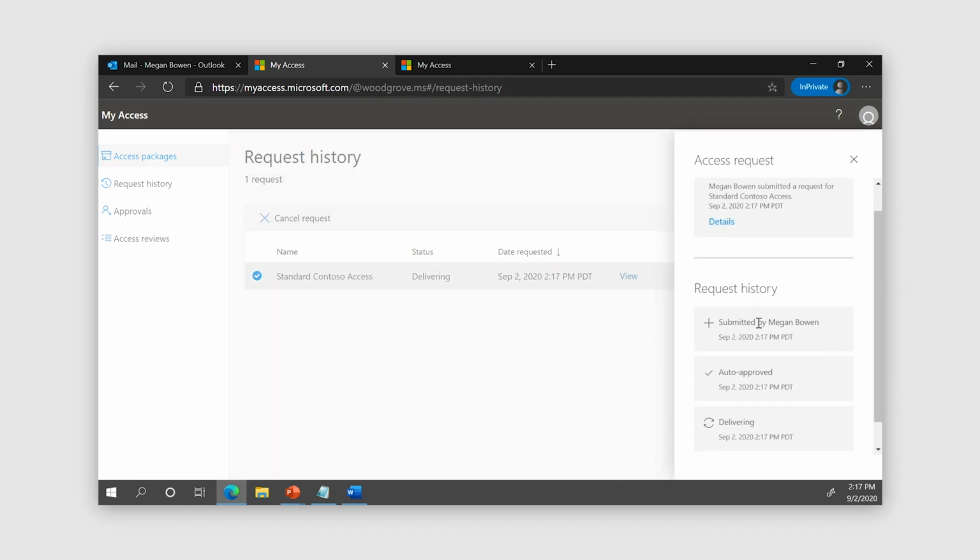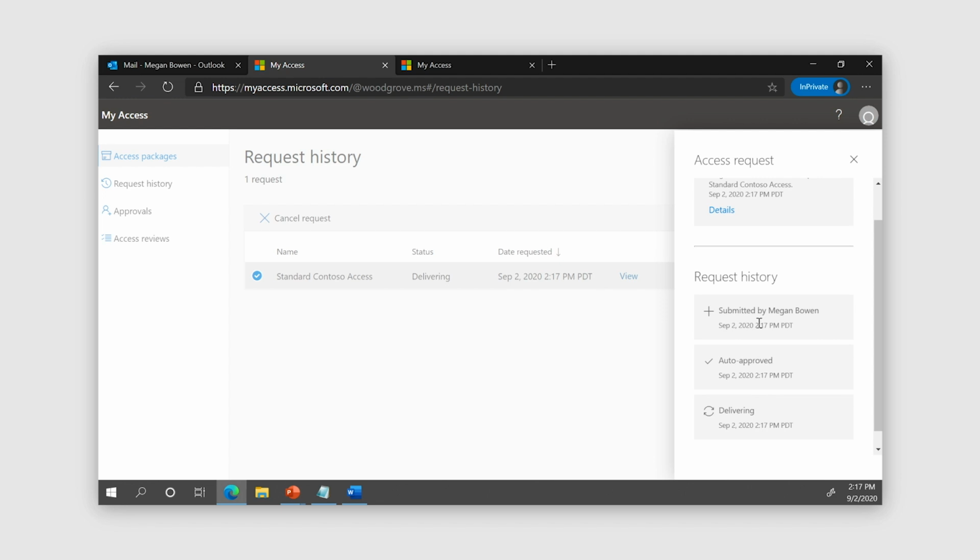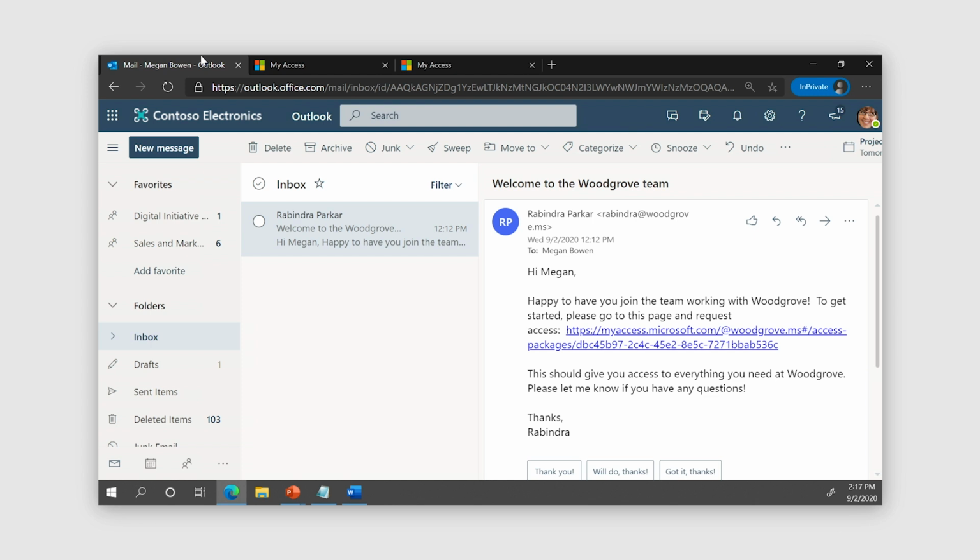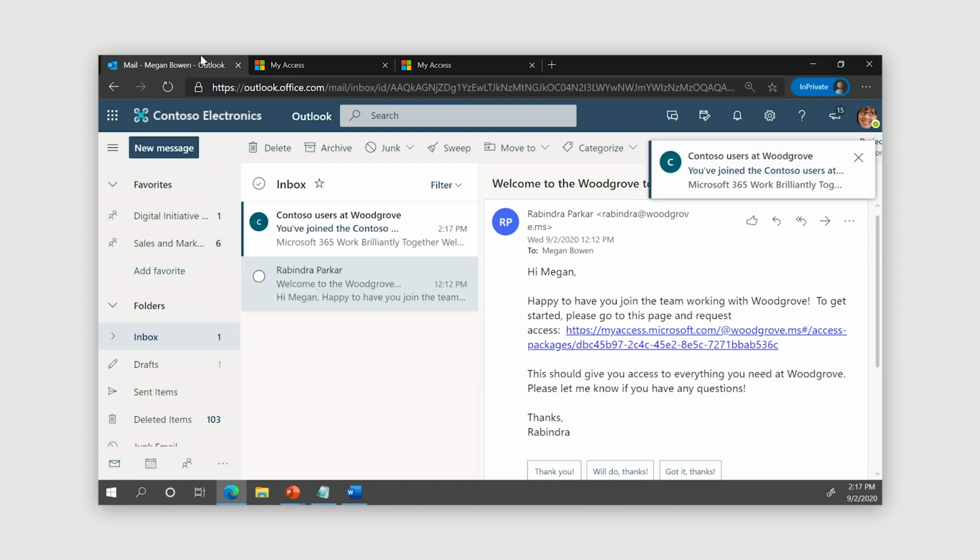Here, she can see that the request was submitted, the request was auto-approved, and it's being delivered at the moment. Megan then switches back to her inbox, and she's excited to see that she's received emails from Woodgrove welcoming her to collaborate on these resources.